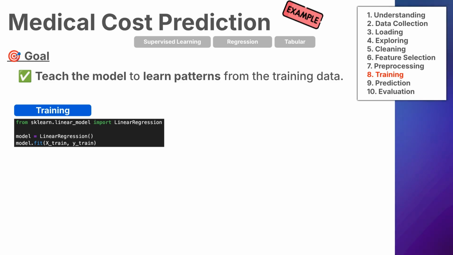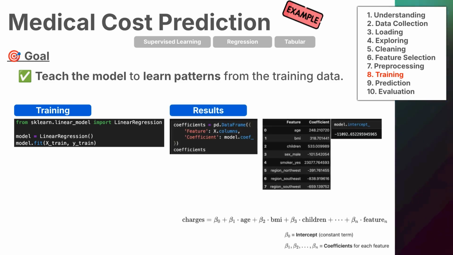After training, you can check feature coefficients and intercept. They are used to check the learned equation. Coefficients give you a list of weights or slopes for each feature. These values tell you how much the predicted medical charges change when that feature increases by 1 unit, assuming all other features stay the same. Intercept is the value of charges when all feature values are 0. It represents the baseline medical cost before adding any influence from the input features.